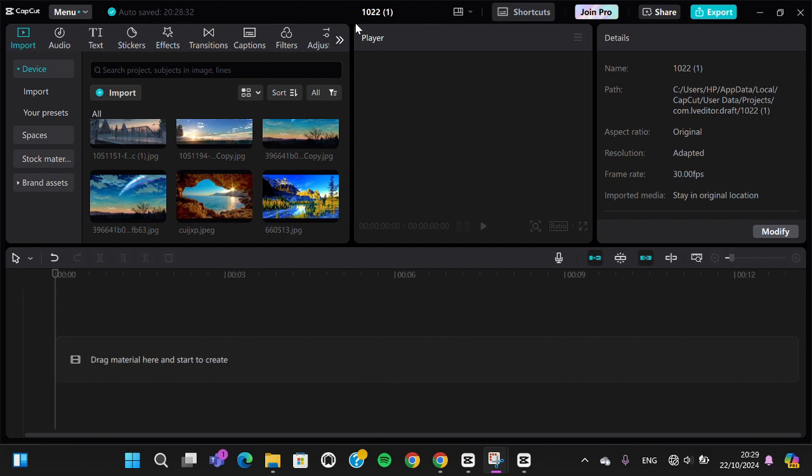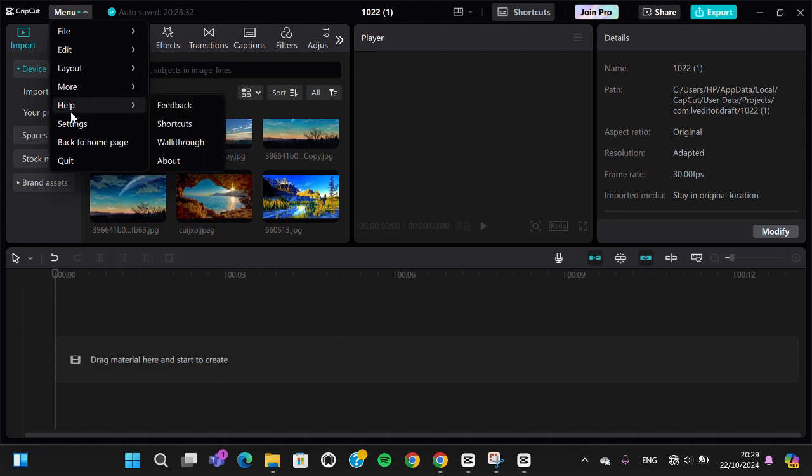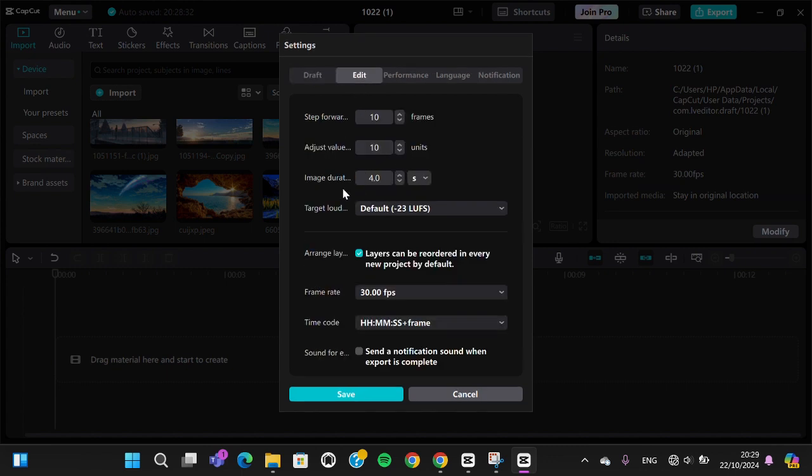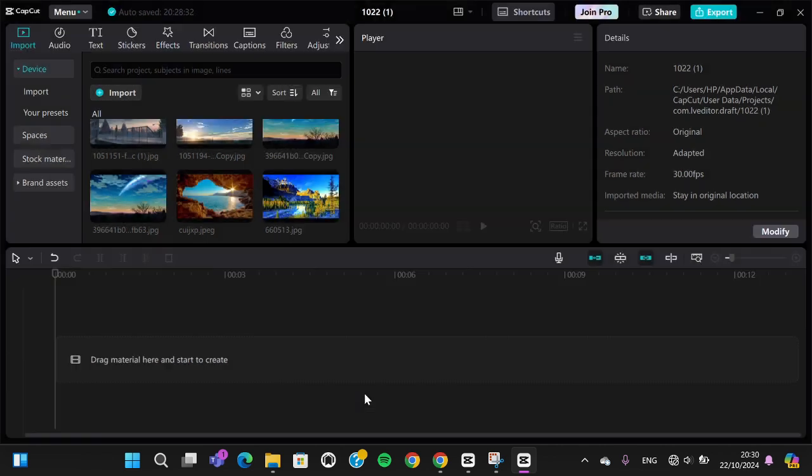to this project, and I recommend you to set the image duration before you add your image to the CapCut timeline. If you want to set the duration, you can go to the menu and select the settings, and in the settings select the edit option. Then here you will be able to set image duration. For example, I'm going to set it to 3 seconds, and we can click on save right here.